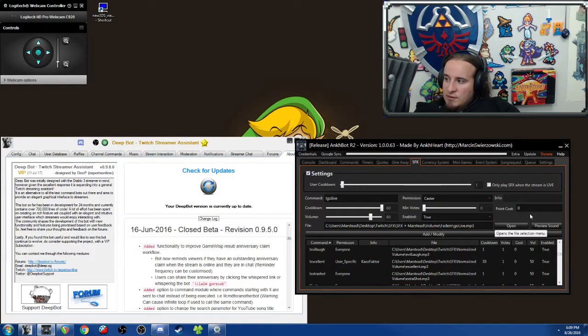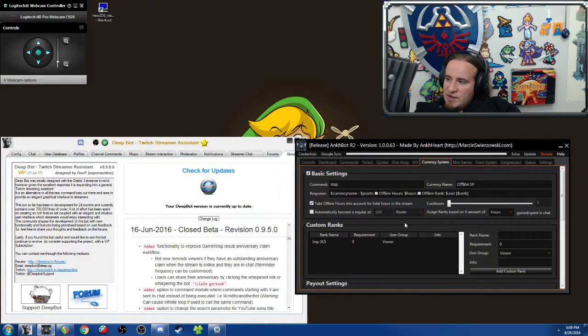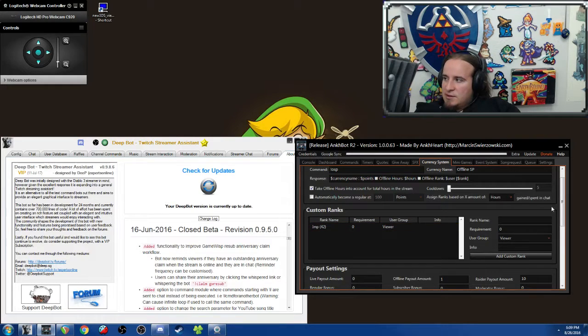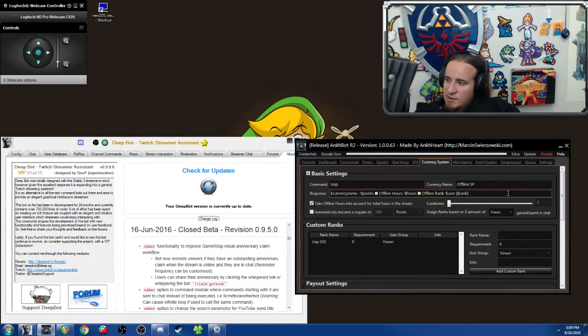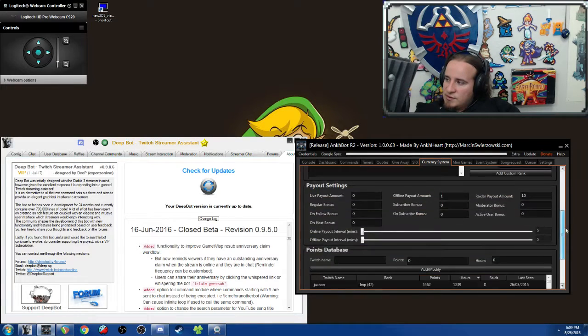Who can use it? Point cost is something that I might look into. Probably not. I think I'd probably make sound effects restricted to like subscribers and regulars before we did anything with making them cost points. I don't think that's really worth doing. There's also a second currency system in DeepBot, and this is kind of neat. I'm not really using it right now, but there's all sorts of things I can consider using it for.